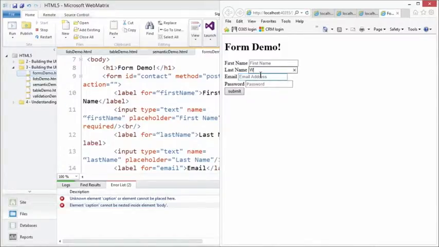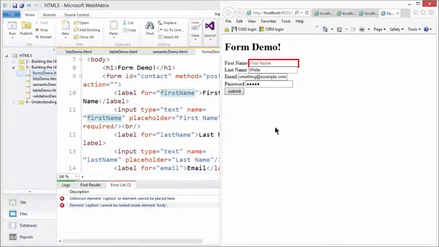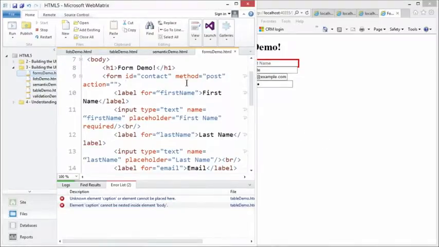So if I enter my last name, White, col.something at example.com, and then I enter a password. My password here is stuff. Not a good password, by the way. And I click submit. Oh, look at that. It says it's a required field and it is highlighted in red. Pretty nifty stuff, right? Pretty nifty stuff.